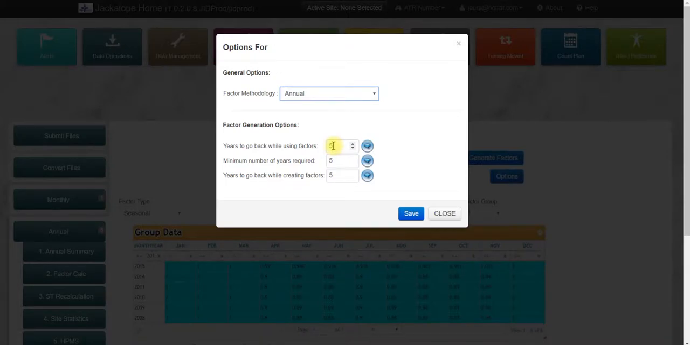If you were to set this to 1, Jackalope would only go back 1 year prior looking for a factor, and if a factor was not calculated last year, it won't go back any further to look for one. So in this case, we're going to give Jackalope 5 years to go back and find a factor.